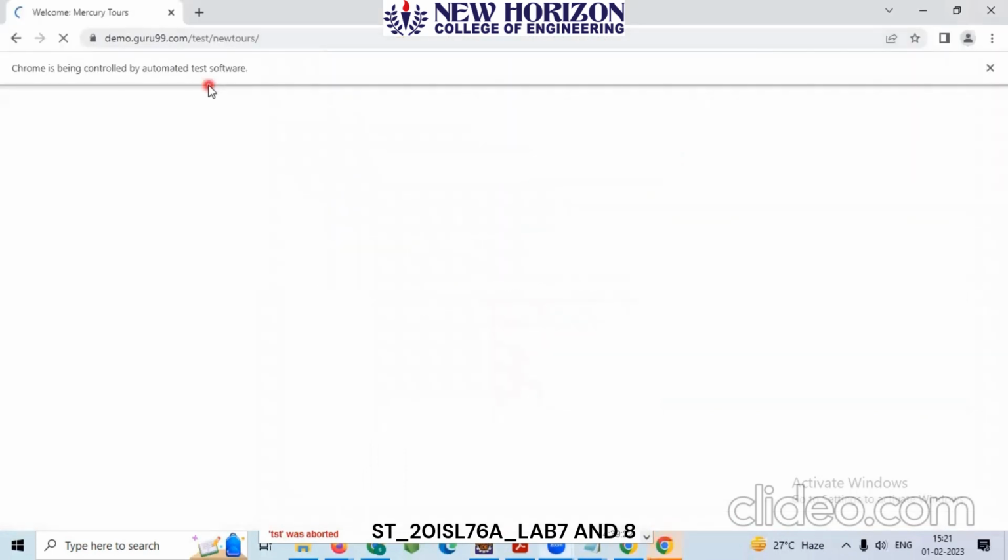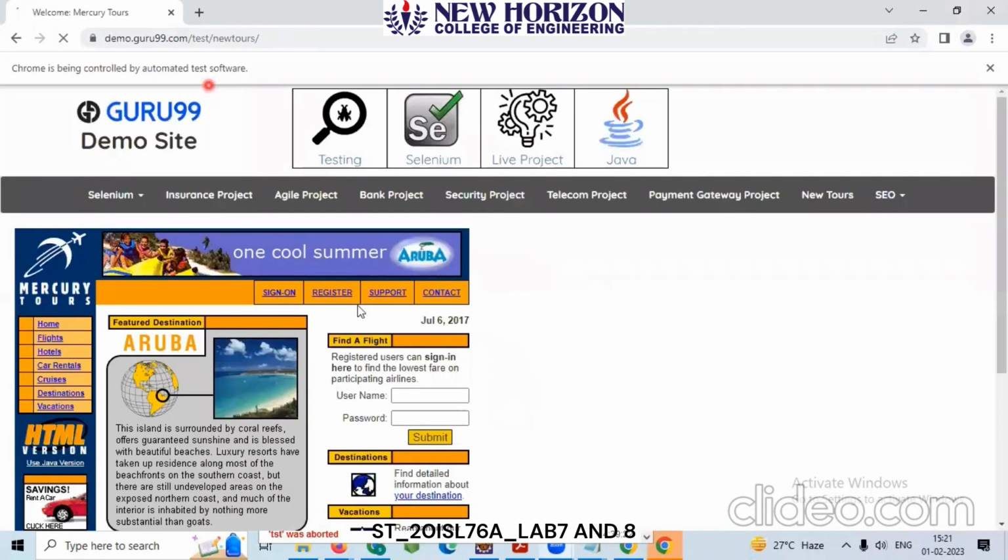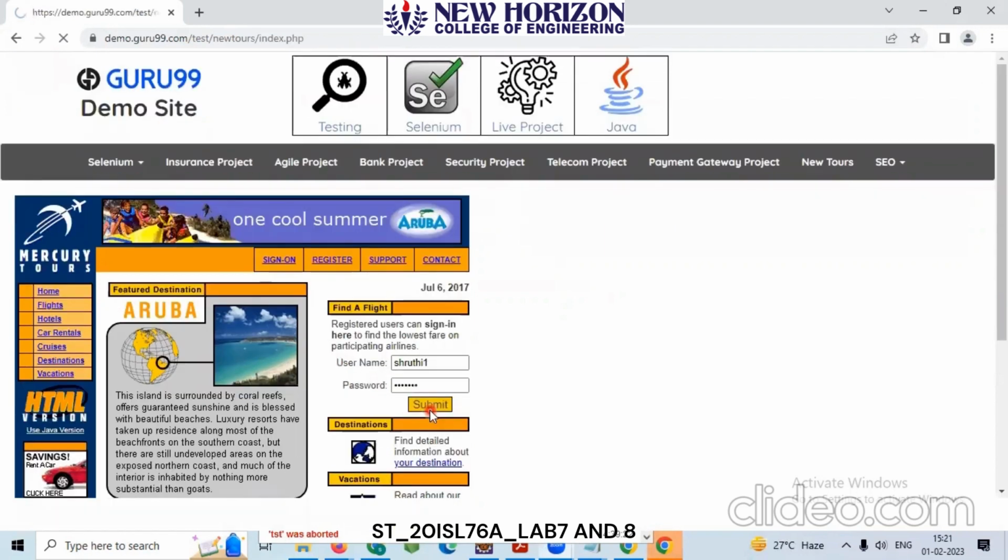Maximized. And we have to observe here username and password. Shruti1 was the username, and password. It's taking time because of the 5 seconds sleep. We have made the thread to sleep.